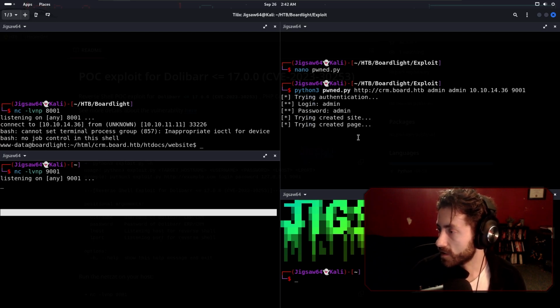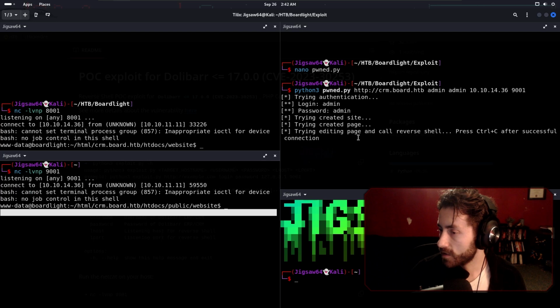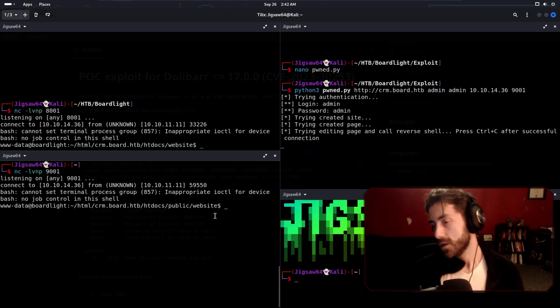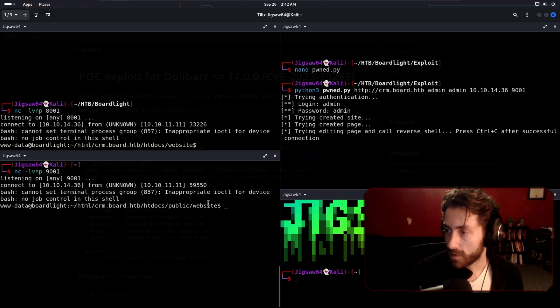So it's trying the authentication, creating the site, creating the page, editing the page, and we have our reverse shell. So that's how you can do it with the script as well. And now we are on to privilege escalation.